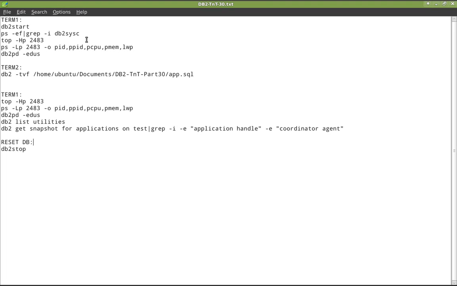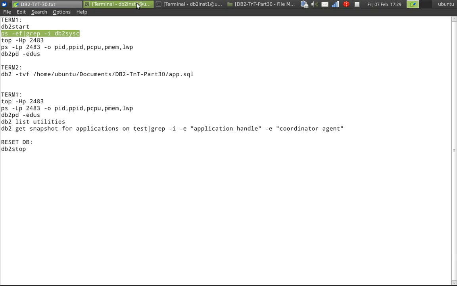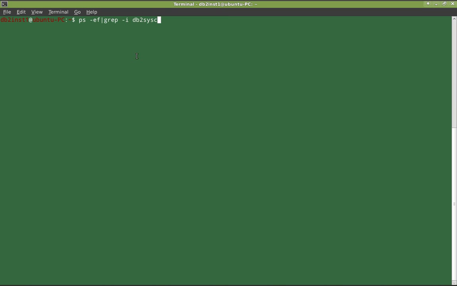Okay, first the instance is started. The instance is already started. First we look at what the db2sysc process is. Currently it is already started. So what is the process ID for our instance? You can see here the db2sysc process is running with process ID 2483. So for our instance, this is the ID, process ID 2483.